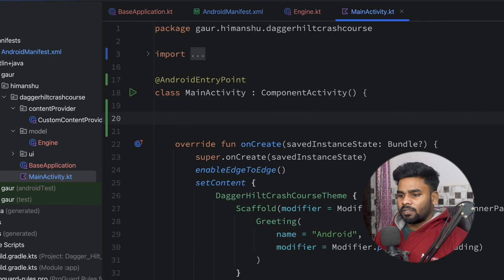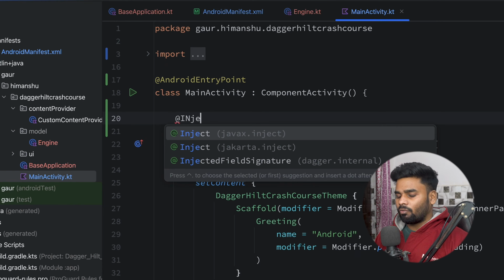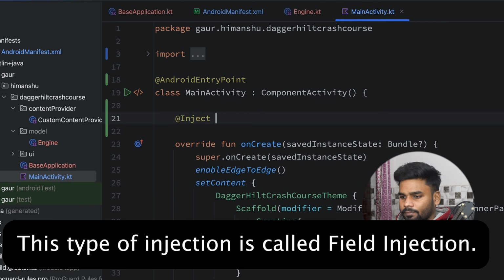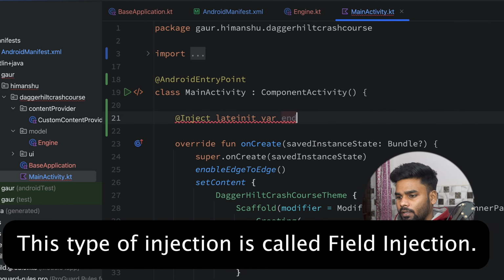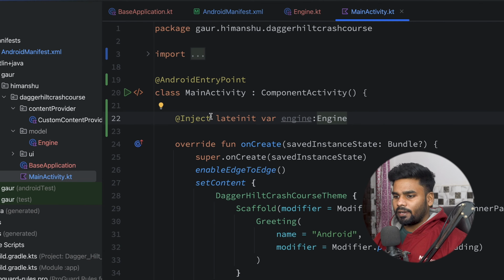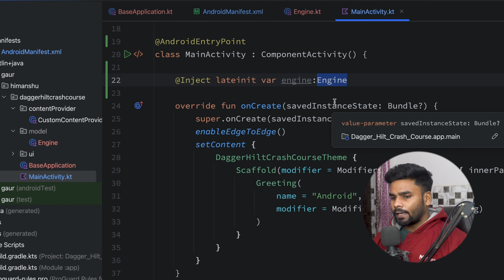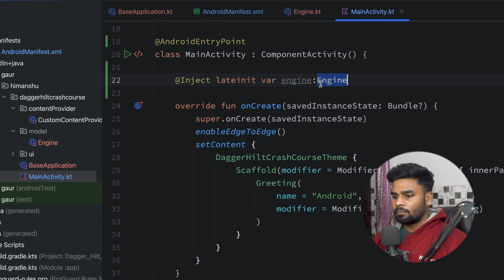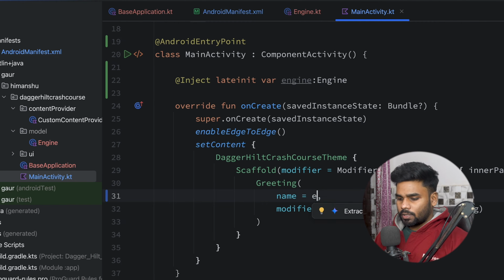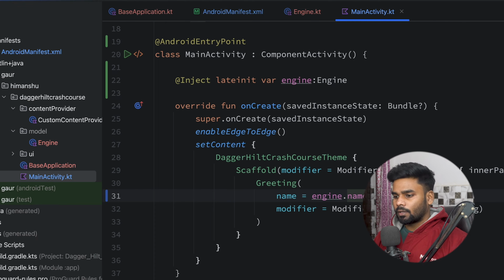Now it's time to perform injection. For that we have one annotation named Inject. Use a lateinit variable engine, because it is initialized later. But we have a problem, and the problem is that Engine is something which Dagger Hilt doesn't know how to create. We will tell Dagger how to create an instance of Engine, but before that, use this Engine name here. Okay, so now it's a good time to tell Dagger Hilt how to create this Engine object.